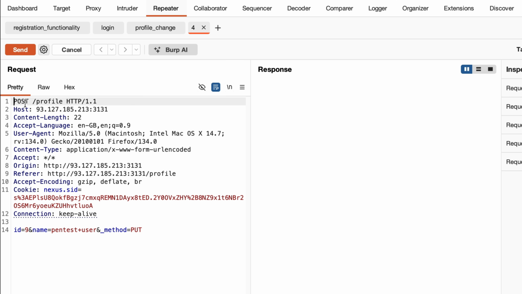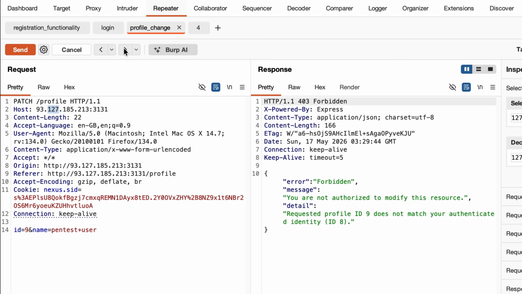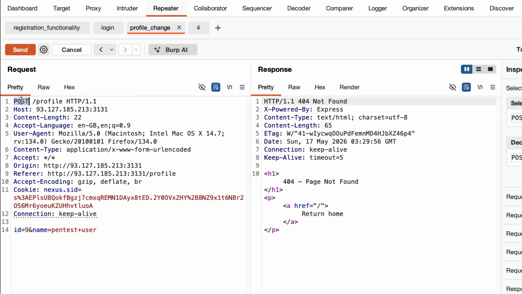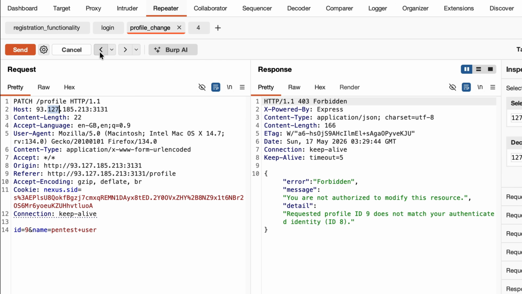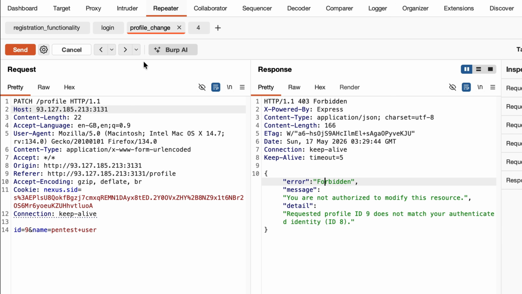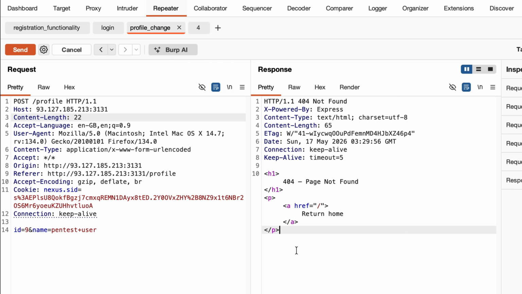Why I have changed it to POST, the reason is actually very simple. Let me show you this. Let's go here, because the moment we hit POST, the difference in the response was very clear. For example, you can see in PATCH we are getting 403 forbidden, but when we change it to POST, we are getting 404. This time we are not getting any forbidden error. So this means that there is no authorization check on the POST endpoint.